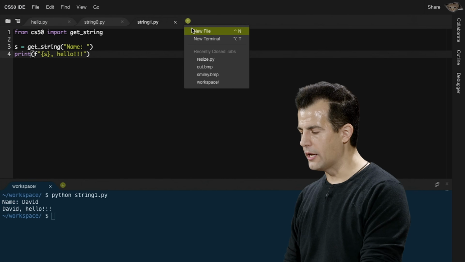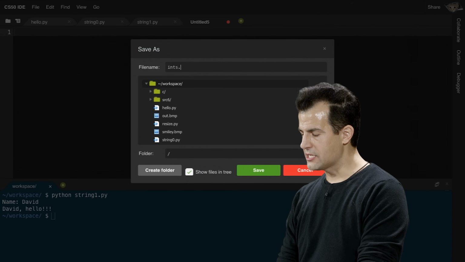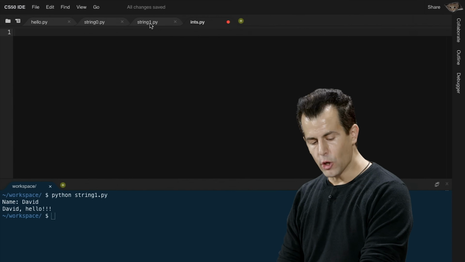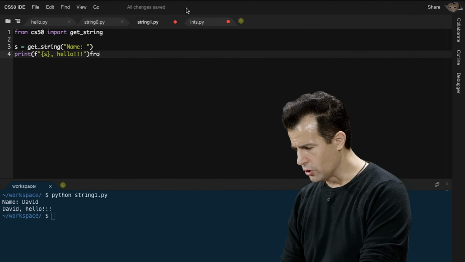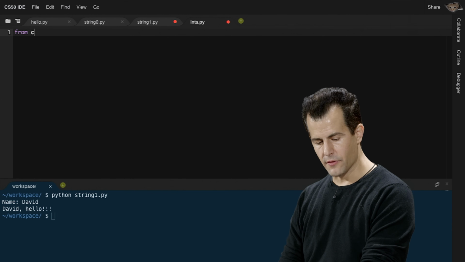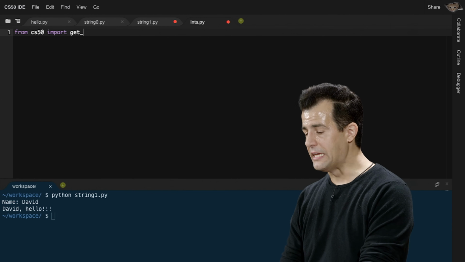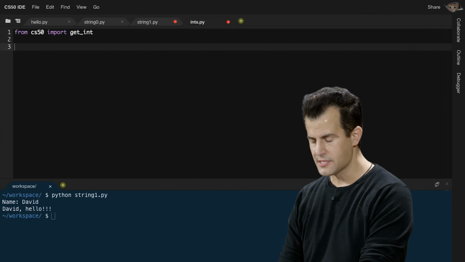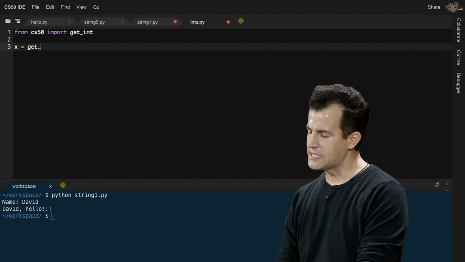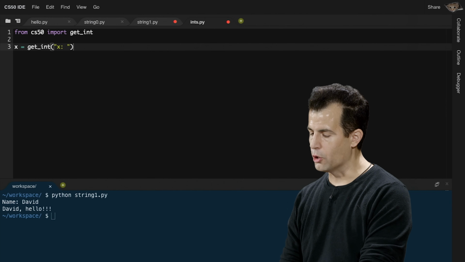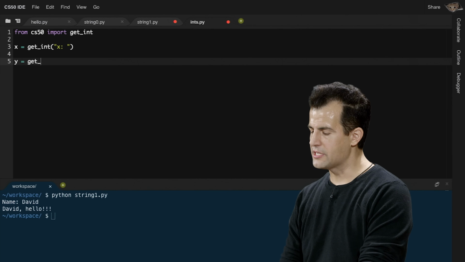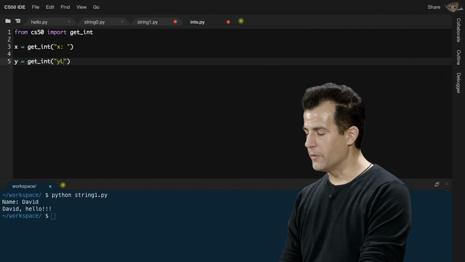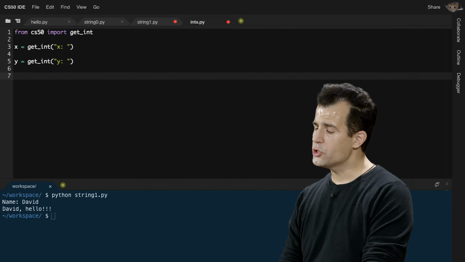All right, let me go ahead and do some quick math. Let me go ahead and create a new file. We'll call this ints.py for integers. And let me go ahead and get access to, how about the CS50 library's getInt method, or function, which exists. Then let me go ahead and declare a variable called x and get an int from the user and just prompt him or her for x. Then let me do the same thing and just get y from them as well. And then down here, let me just do some simple math.